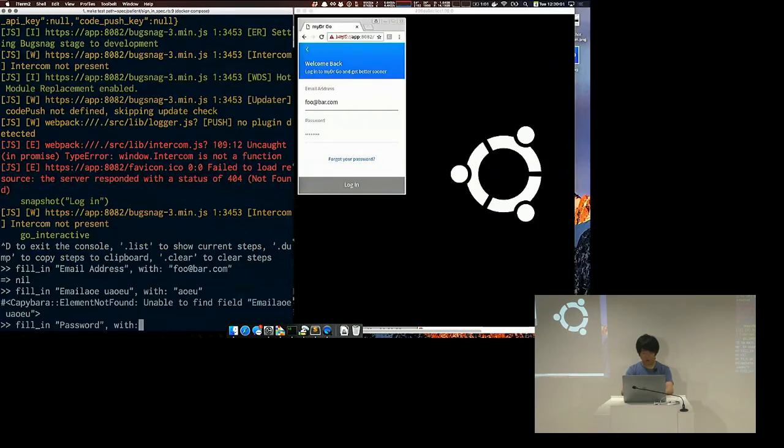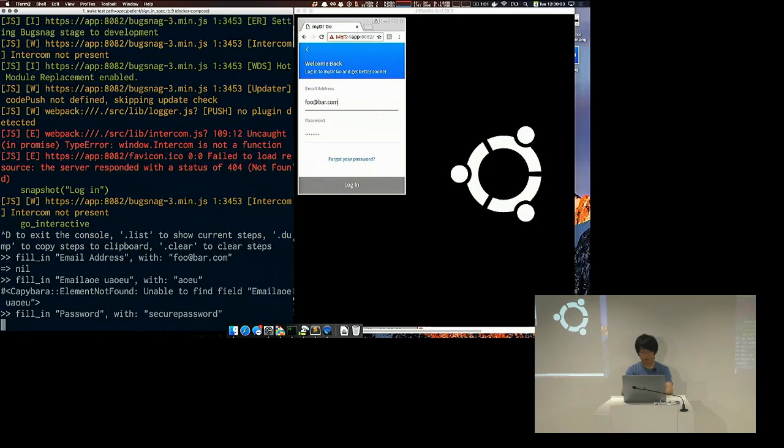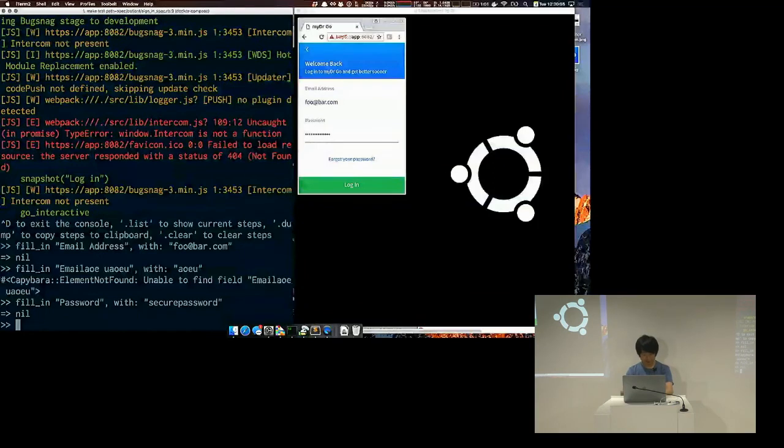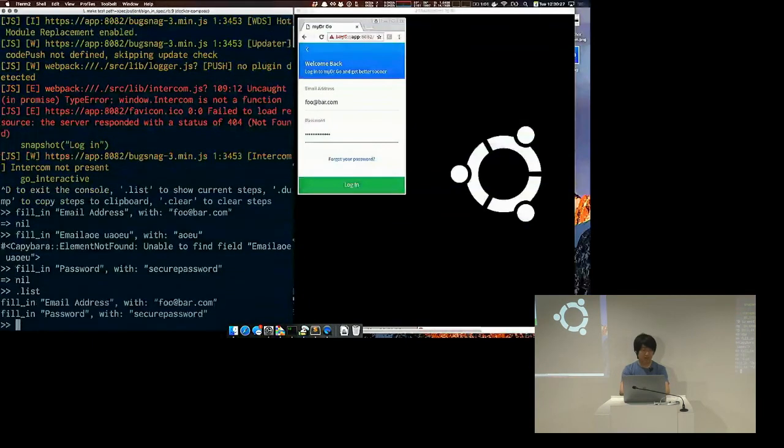Okay, cool, I'll do the other thing. Fill in password with secure password. And it does it, right? So this lets you walk through and write the tests without having to constantly break out of the flow. This is so much easier to write tests with. I actually adapted this from a Cucumber library I wrote in 2007, which did the same thing for the Cucumber steps, so it was good. And then you can type .list, and that gives you the commands that passed, so you can just copy and paste them into your test, which is great.